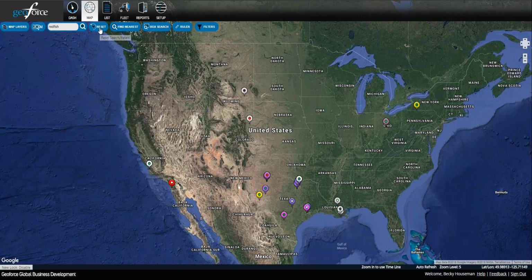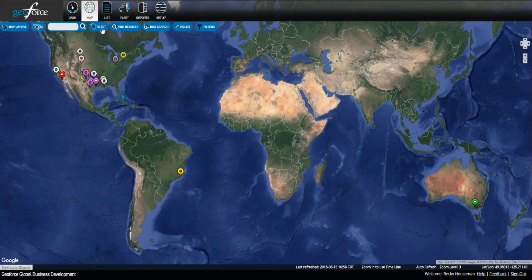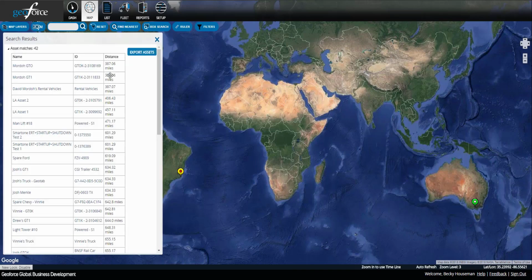The Reset button will clear the map of any information you have currently displayed and zoom back out to the global view. Clicking the Find Nearest button will allow you to click on the map and the system will search for the closest assets to that selected location. This can be a great tool when trying to dispatch units to a location.